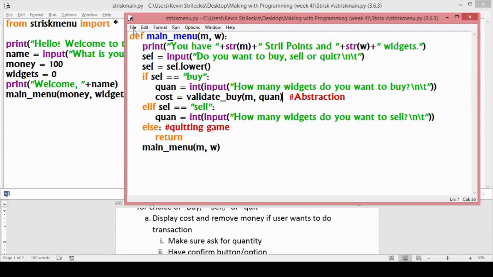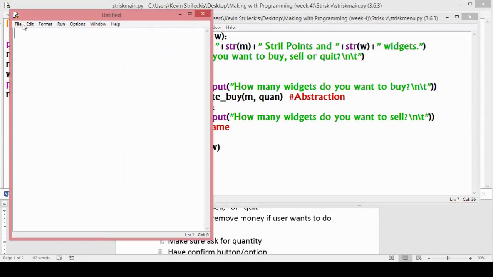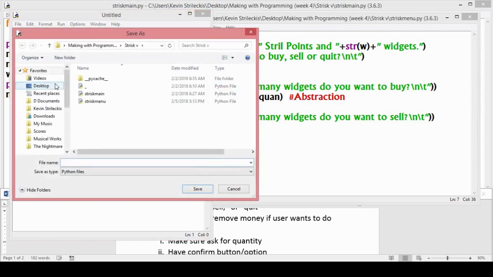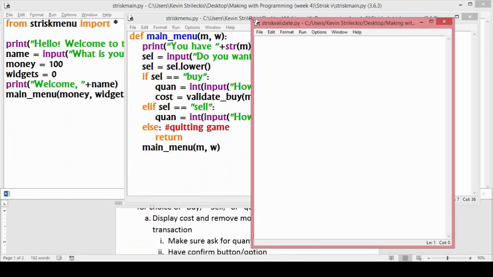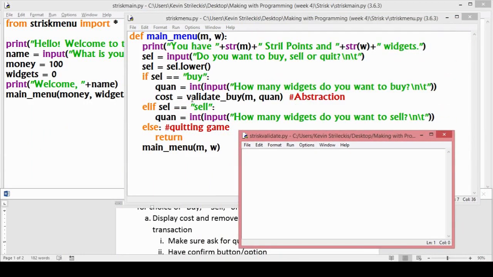Alright, so we're going to go File, New File, and right away let's save that new file. We're going to call it Strisk validate, all as one word. No spaces, no periods, none of that. We will use periods later on, probably, but for now we're going to leave that alone. So just save it as Strisk validate, no spaces. Right now it's empty, but it's going to have the validate buy function in it. Let's start that off by defining our validate buy function and passing it money and quantity.